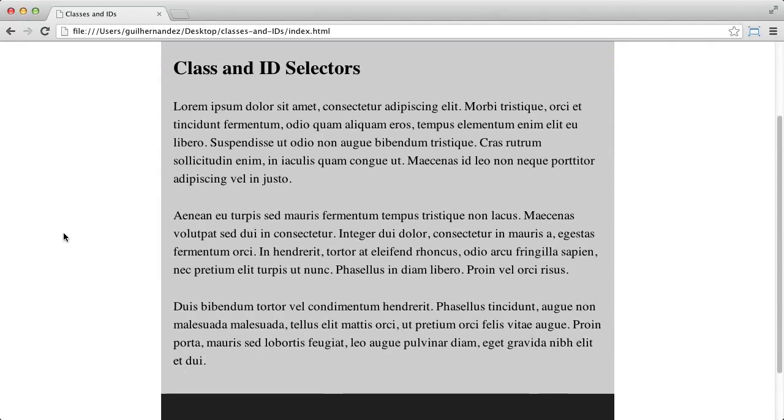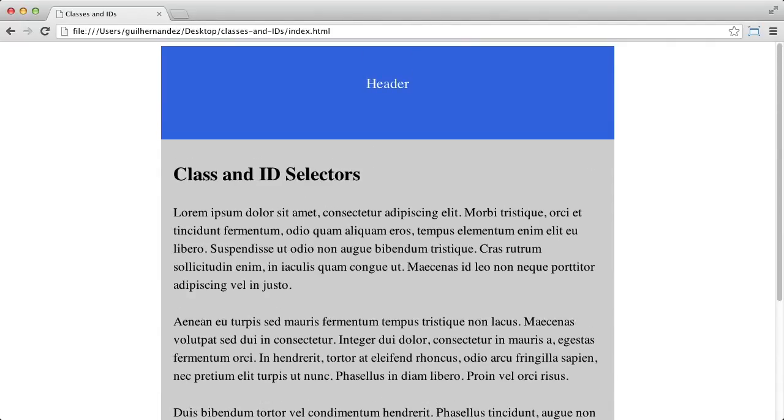We can apply both a class and an ID to an element, but keep in mind that IDs carry more specificity than classes do. So if an element has an ID and a class applied, the styles defined in the ID selector will always carry more weight than the styles defined in the class selector. So we'll need to make sure we don't share properties between classes and IDs.